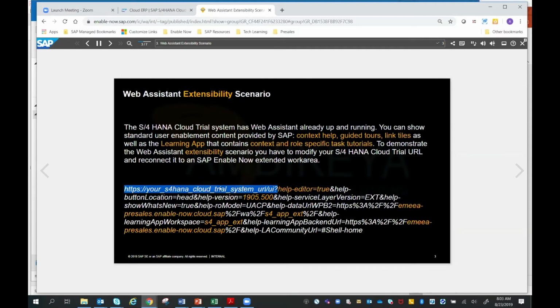And from there, we are adding certain parameters to the URL, which will allow us the ability to create and edit Web Assistant content. So instead of having to set up a Fiori catalog, to set up the web dispatcher, to go through all of those headaches to get this set up, we are able to add simple parameters to the URL itself that would allow me to send content back to my manager work area.